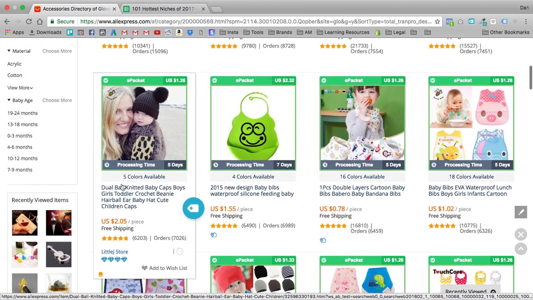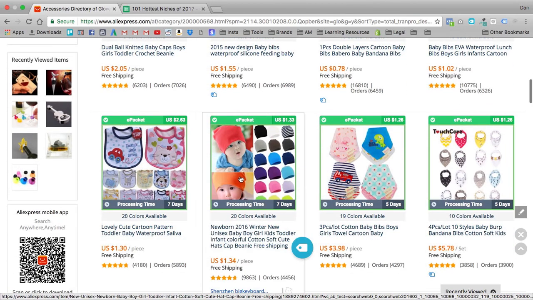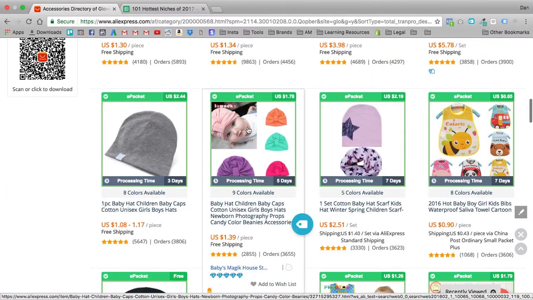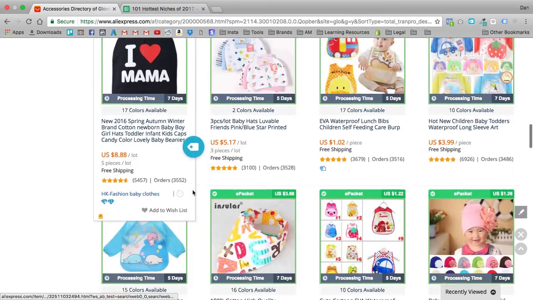Moving on, we have this cute pom-pom hat for the girls. You have this silicone bib. You have, let's see what else. You have this cute little headband, bandana thing for girls. Again, the I Heart Mama hat.